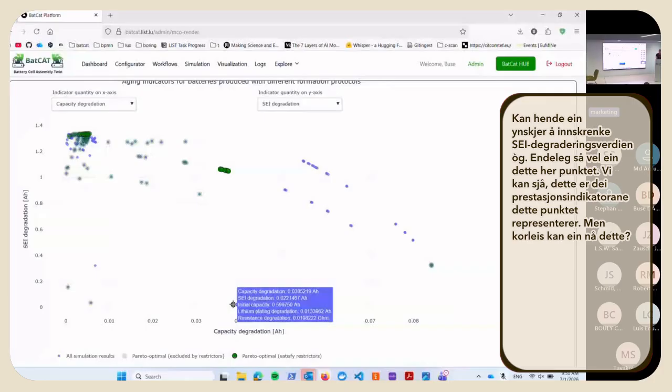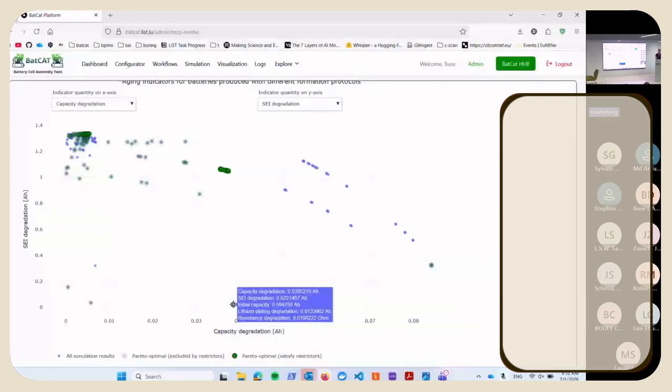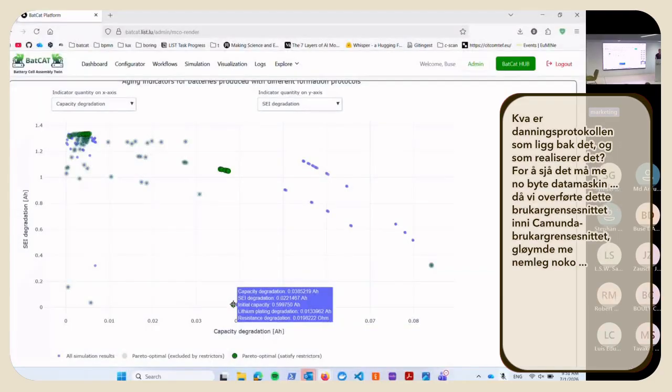So here you can see, these are the performance indicators that this point represents. But now you, of course, want to know, how do I achieve that, right? I mean, this information doesn't tell you at all how I achieve that. What's the formation protocol that lies behind that and that realizes that?